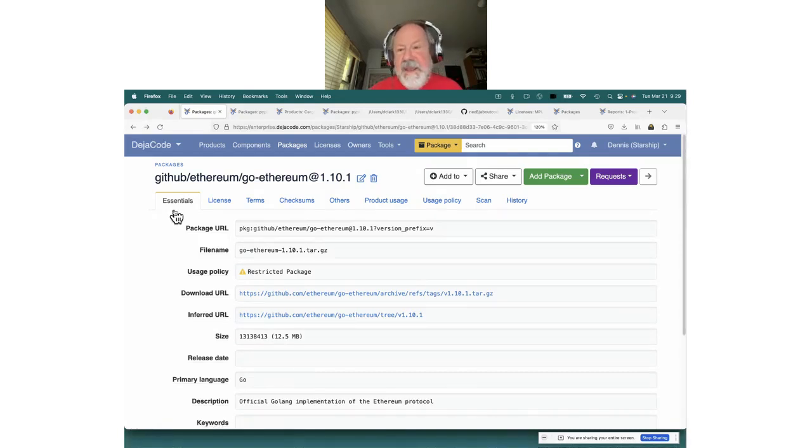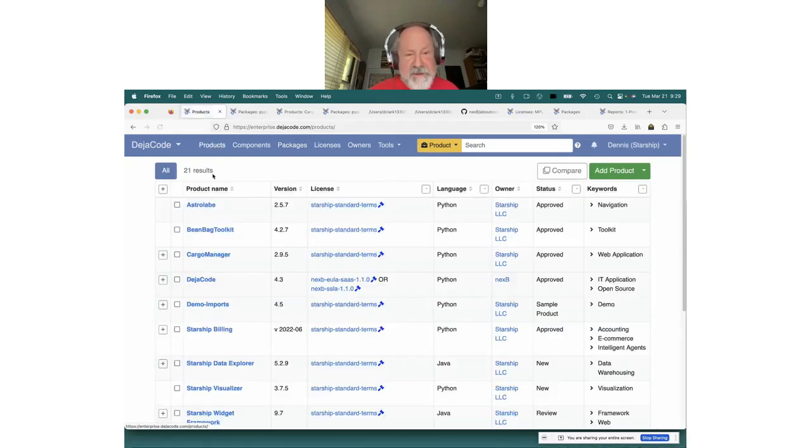But anyway, that is available on your packages. And again, you can do a request on a package. You can ask to have one added if you don't have that security, or you can contact the data administrator. Those are just two examples, though. You can make requests for all kinds of things in DejaCode. It's up to your imagination.